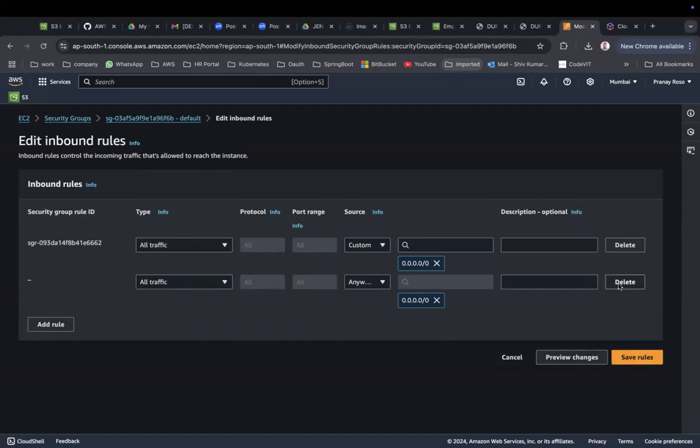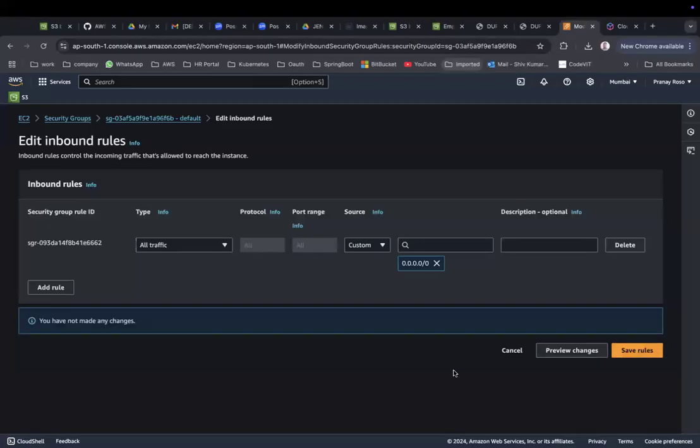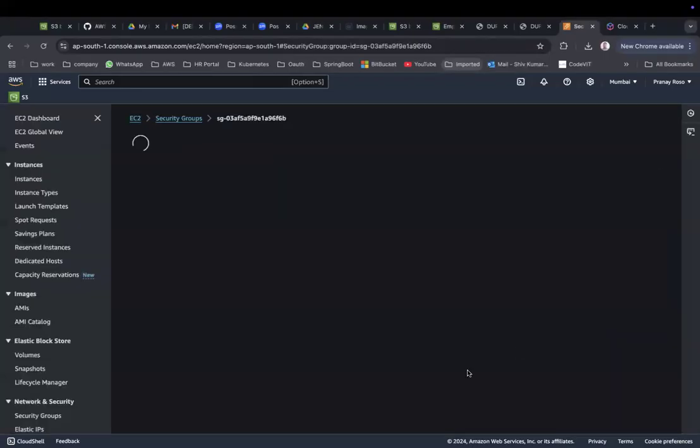Let me delete this rule, which is already there with me, and click on save rules. And you have not made any changes. Fine. Let me click on cancel.